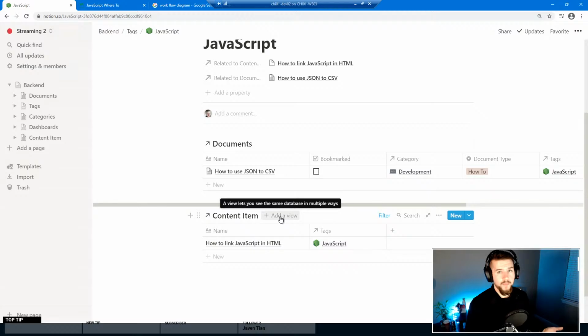So that's the reason why I like having my tags and categories in their own separate tables as opposed to being consolidated inside of a table, because it gives you different ways to create relations within your Notion workspace.